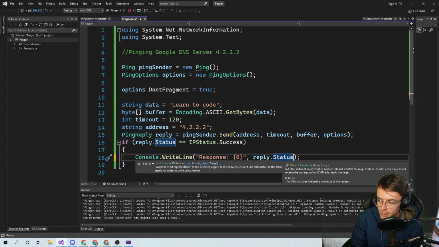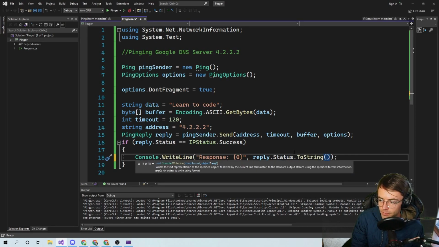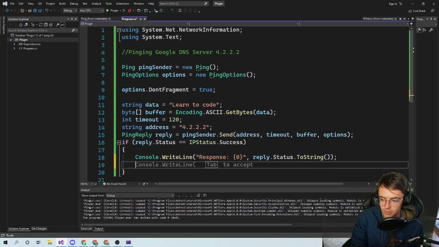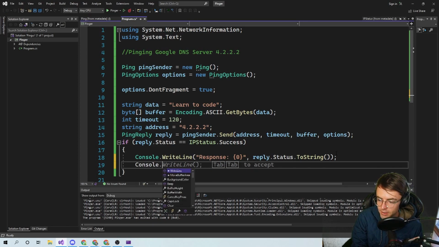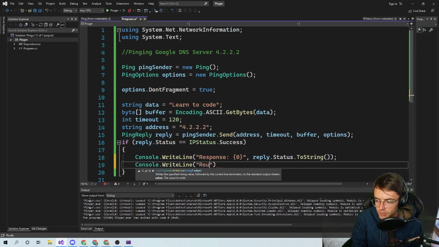We can get our status back: ping reply IP status. Just for safe measure, let's go ahead and convert that to a string, because I don't want to deal with it if it's not going to let me. And let's go here, round trip. So we're going to see how long our trip was back.